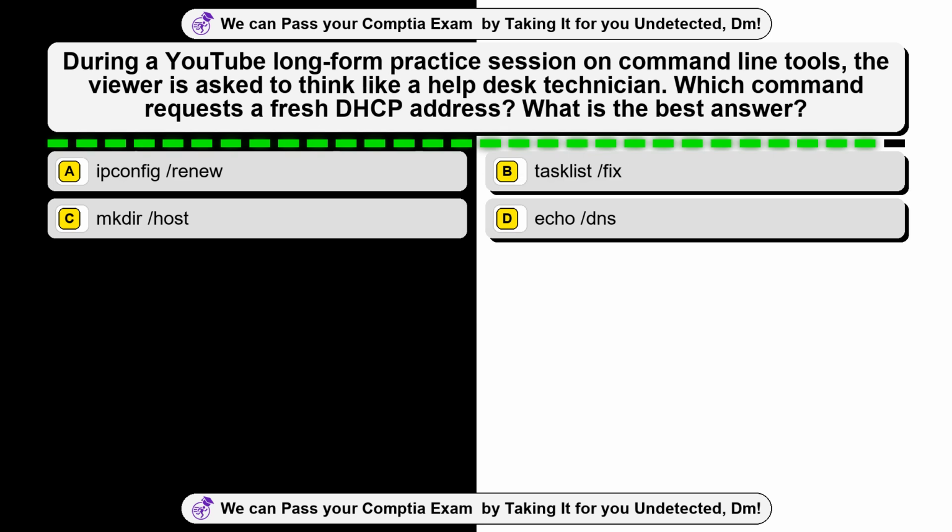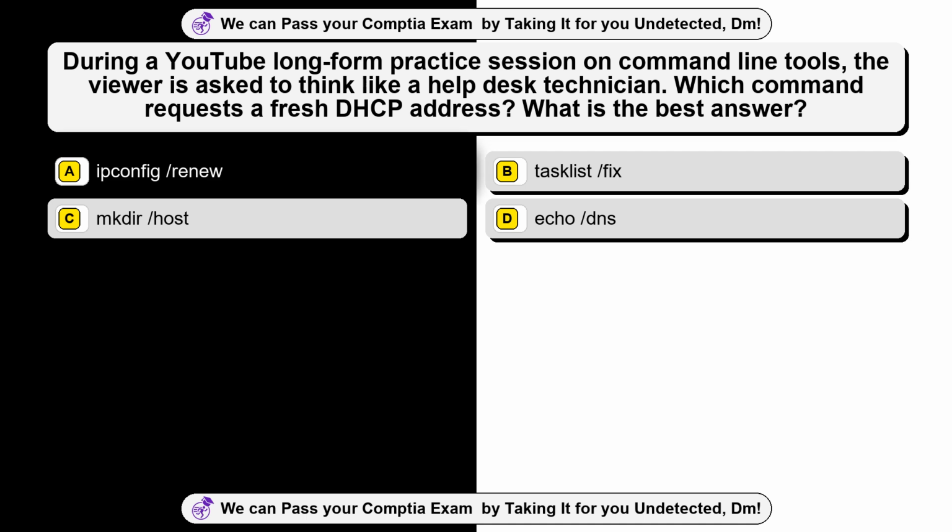Question 12. During a YouTube long-form practice session on command line tools, the viewer is asked to think like a help desk technician. Which command requests a fresh DHCP address? What is the best answer? Option A, ipconfig /renew. Option B, tasklist /fix. Option C, nslookup /host. Option D, echo /DNS. The correct answer is option A, ipconfig /renew.